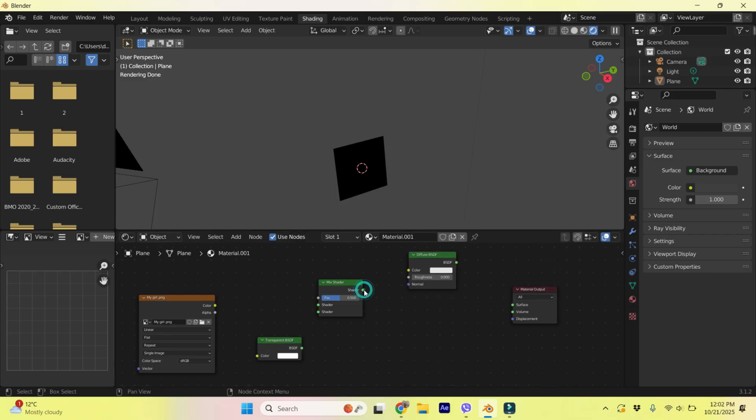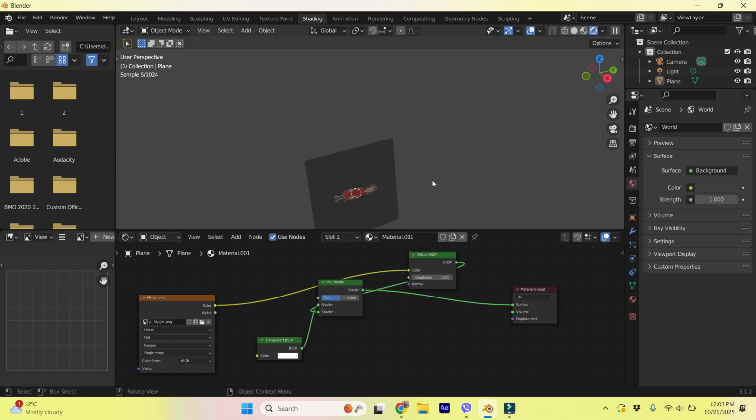This is our mix shader. I will connect the shader to the surface, and I will connect that color to the color of the diffuse BSDF, and the BSDF from the transparent BSDF I'll connect to the upper shader, and the diffuse with the bottom shader. Okay, now we can see our girl, and let's connect alpha with the factor.